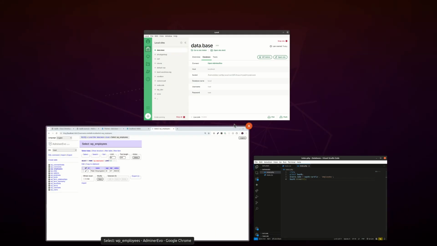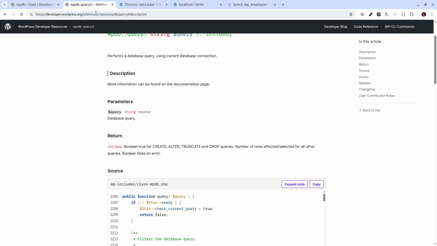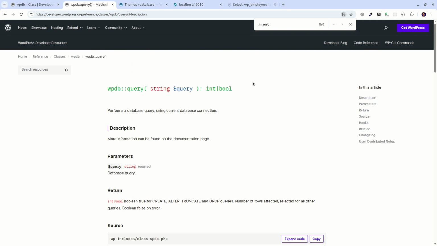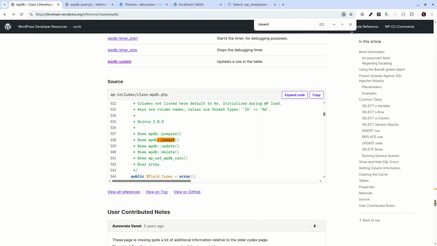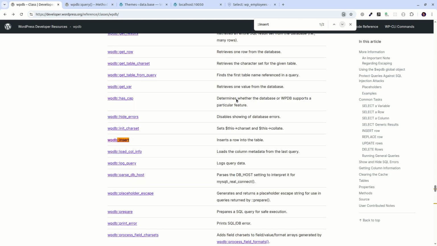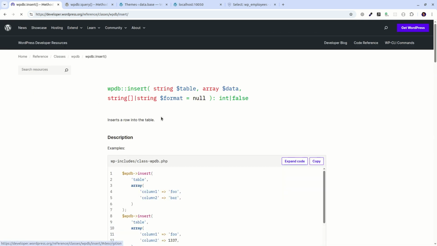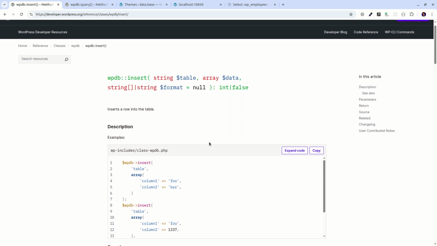So let's go ahead and try to see the documentation of insert. I'm going to say Control F and say these and then insert. I'm searching the wrong place. So come here and say insert. Then we have two of those. So it's here, WPDB insert. I was supposed to just open it in new tab, but it's okay.